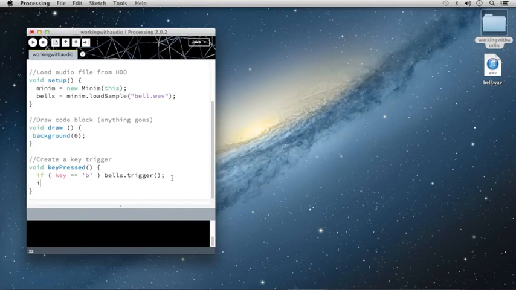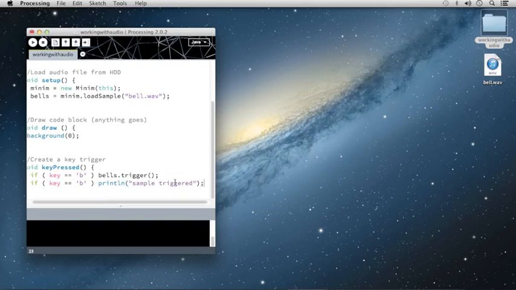In this case, I'm going to write a second line which is also checking the B key. And if the B key is pressed, I want to send a message to the console letting me know that the trigger was sampled. To do that, I'm going to use the println function. That's println. And then I'm going to open a parentheses, and I'm going to put the argument that I want it to print as a text message, which says "sample triggered". Put that in quotations, close your parentheses, and close your statement.